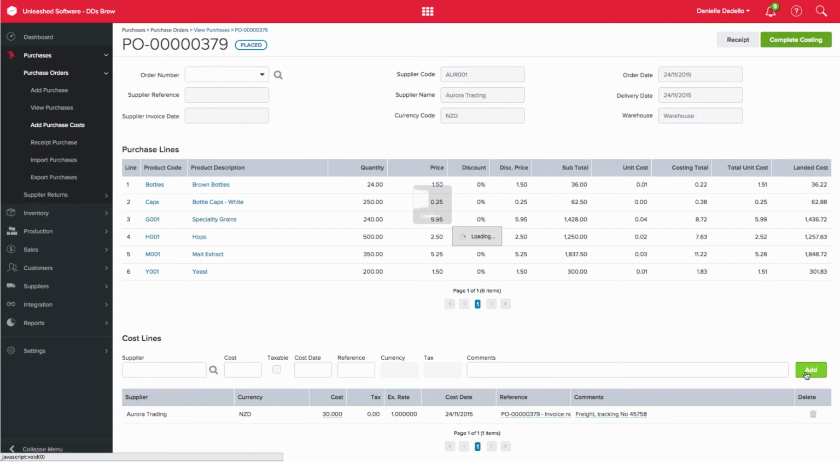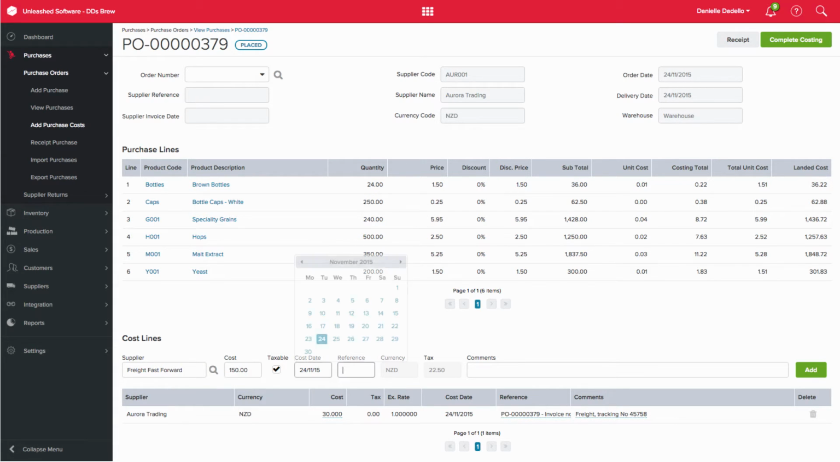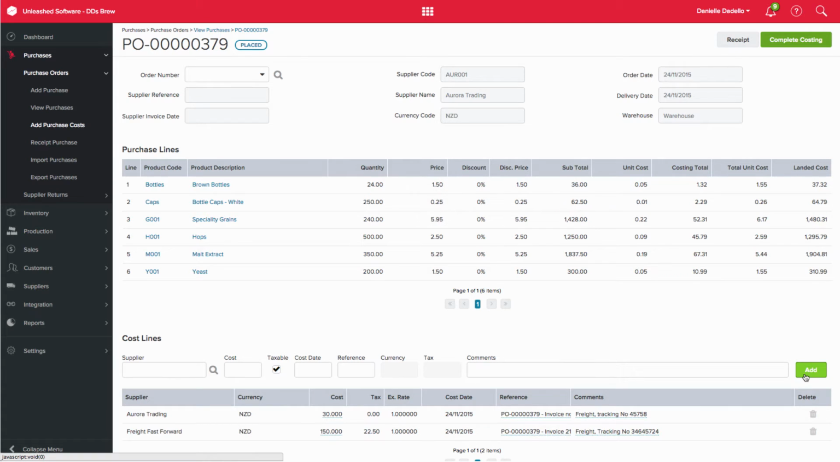Now the supplier I've chosen for this cost line is the supplier that I'm purchasing the goods from. But again, this could be a supplier like a freight forwarding company. I've set them up as a supplier in Unleashed. I pop on the cost, reference, and comments and add this in. Now as we're adding in these cost lines, we're actually distributing the cost against our purchase order lines. Now I have 5 lines, so I'm not going to split the total cost amount into 5. I'm going to be a bit smarter about it.